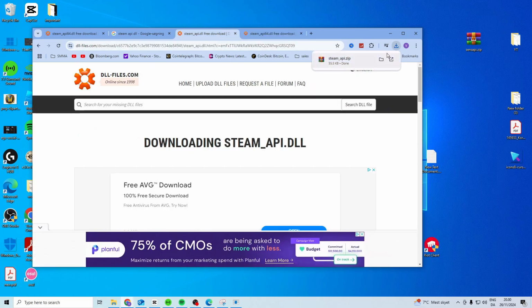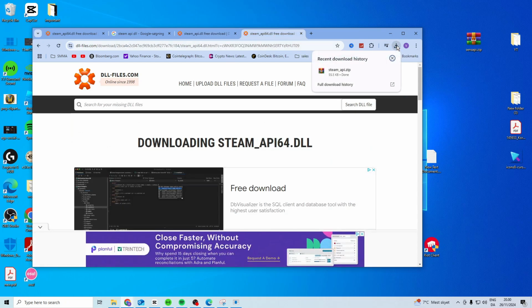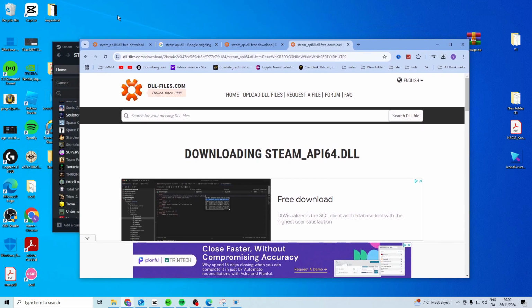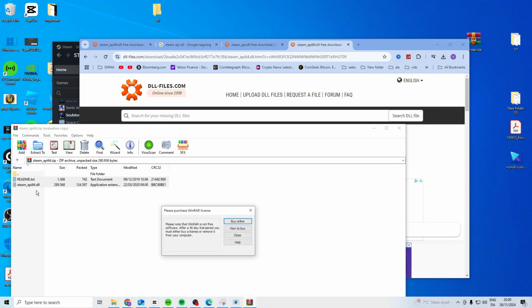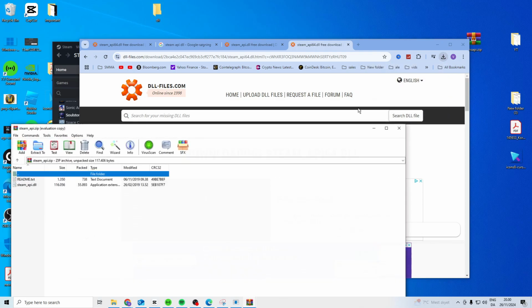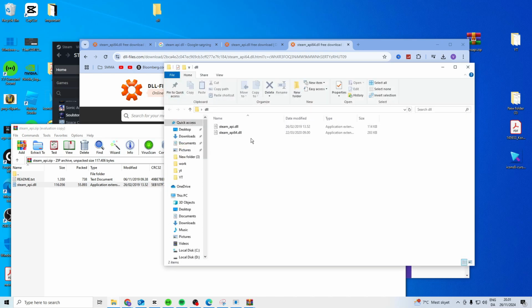So let's just get this one. It's going to come up here in a zip file, and let's wait for the 64 one, and there we go. Then you want to make a folder on your desktop. I'll just call this one DLL or something. Come here, open up the 64 one, drag the DLL file into this folder, and then open up the other one and drag the DLL file in here. Once you open this folder, there should be two DLL files. One should be 64 and the other one should be without 64.